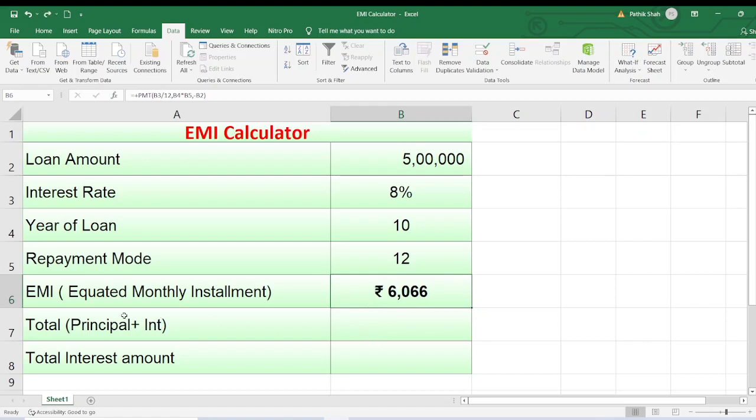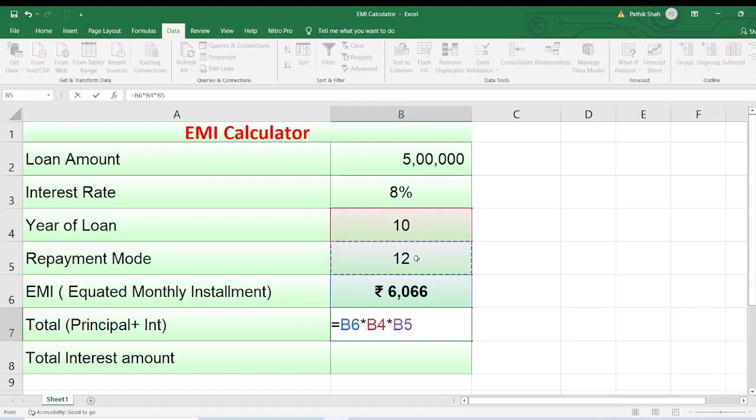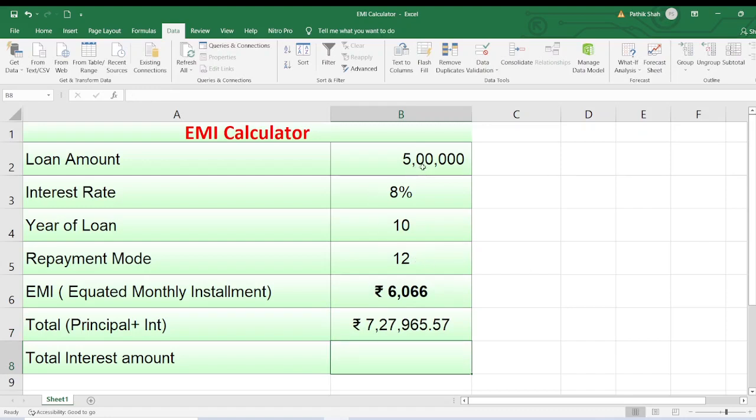Now, the important point is how much total principal plus interest I am going to pay during my tenure of loan. How to calculate? It's very easy. I will just type equal to. So this is my monthly installment. I will select this. For how many months will I pay? Year of loan, or total number of years, into my installments per year. I will press enter. So against the loan of 5 lakh, I will pay a total of 7,27,965. That will be my principal plus interest.